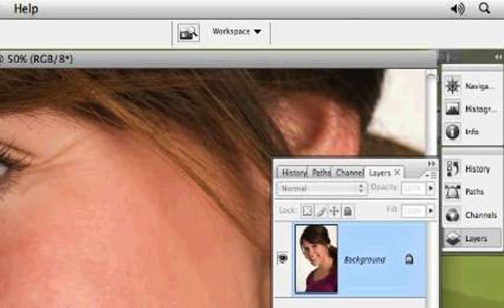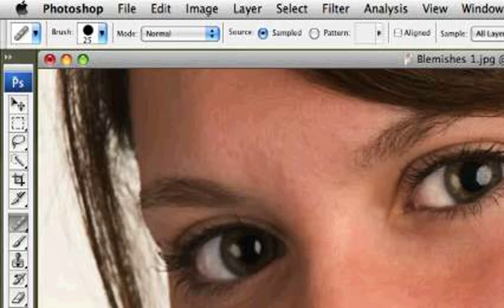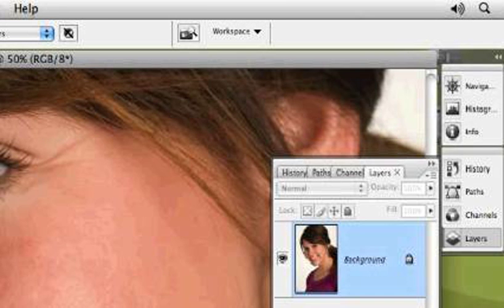And you can do some dodging and burning to do that, and I'll show you how to sculpt the face a little using dodging and burning. But that's basically how I would handle, I would probably say, 95% of the blemish removal. But in the next lesson, I'm going to show you an alternate method for removing blemishes.